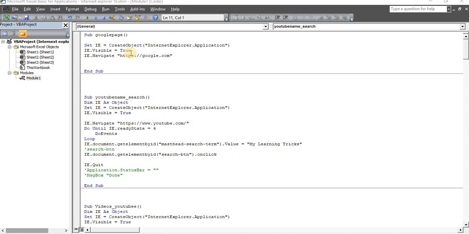Hi, let's see how to automate the Internet Explorer application. For that, very simple 3 lines code. First, Set IE = CreateObject("InternetExplorer.Application"), then IE.Visible = True.